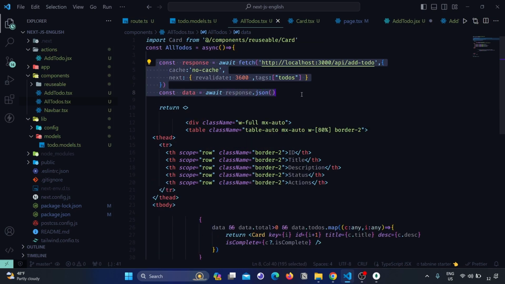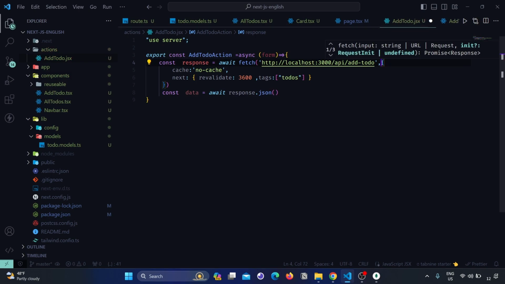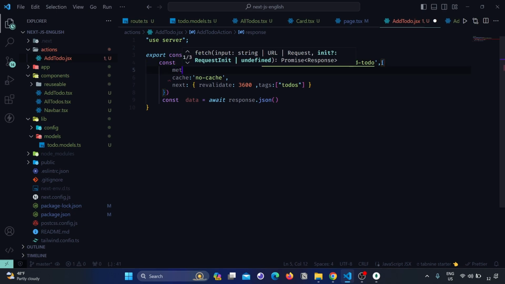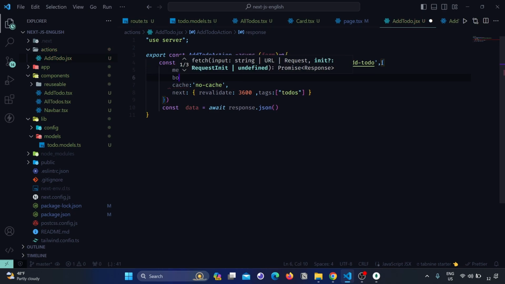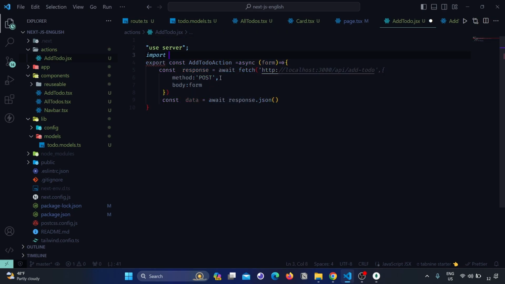Like this. Copy and paste here. So for a bit, I'm saying async fetch local server slash API request, and here I'm passing some other things. I pass the method. Which type of method do you use? This is post. Okay, body. So I simply say form. Paste it here.